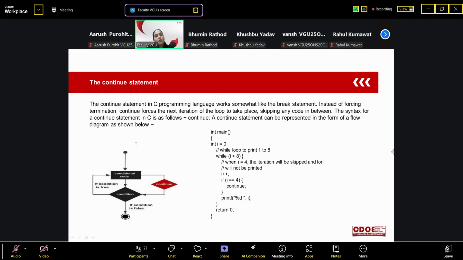Now, any other doubts you have? Ma'am, if we use break in the place of continue, then the output will be 1, 2, 3. Yes, 1, 2, 3. Right. You are right.